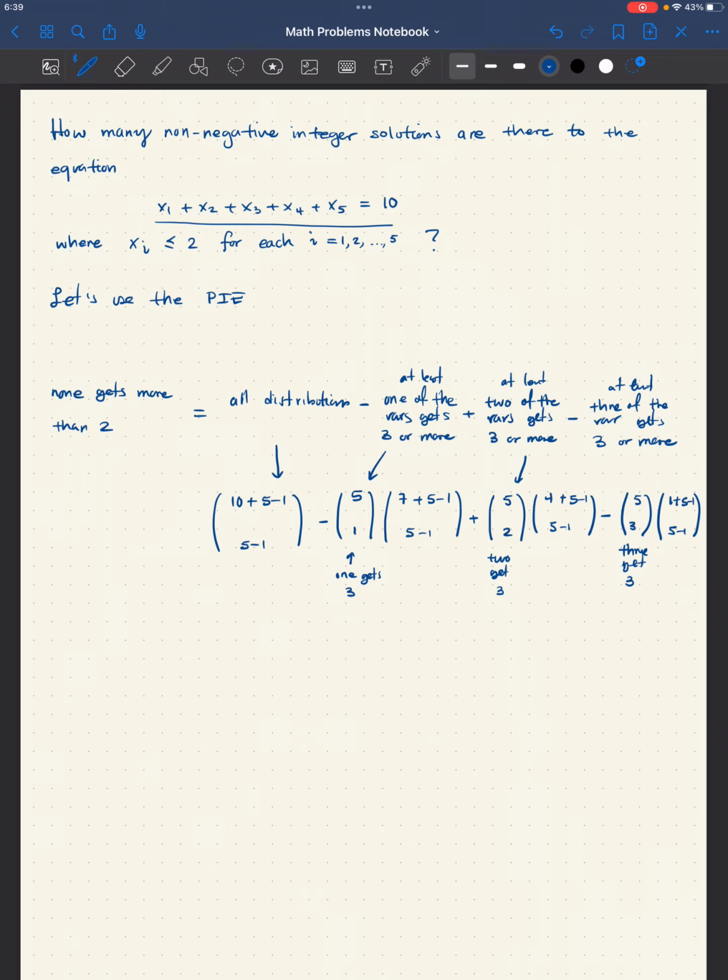Then, of course, this reduces a little bit. This would be 14 choose 4 minus 5 choose 1 times 11 choose 4, plus 5 choose 2 times 8 choose 4, minus 5 choose 3 times 5 choose 4. And it turns out that after careful computation, this is 1.